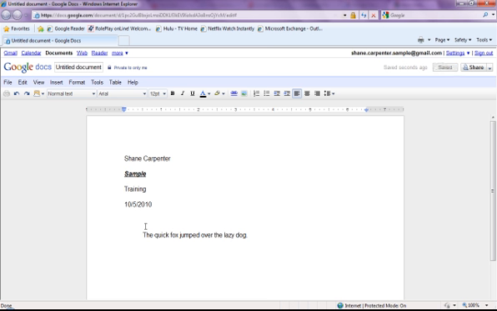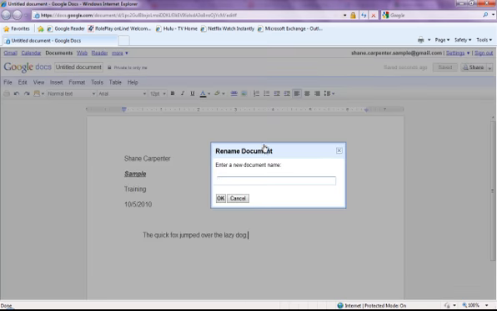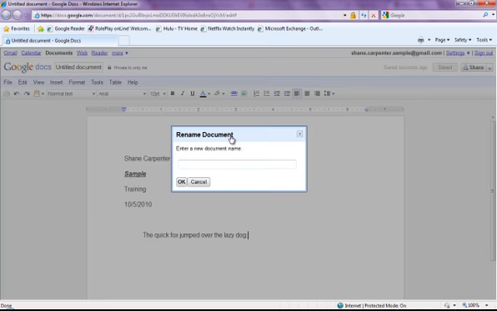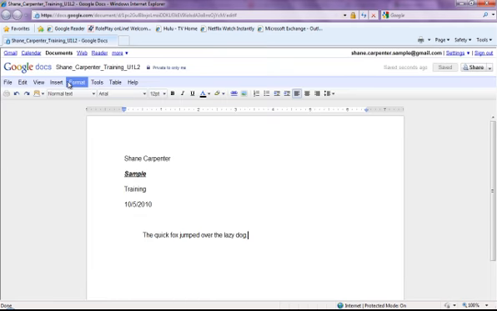Now, once you are finished, it automatically will save it, but you will want to change the document title up here and enter a new one. And this is where you would put in the document name as you have been told. So mine would be Shane Carpenter, and then the class, which this is training, and then the unit. So let's say this is Unit 1, Lesson 2. And there, that's the name.